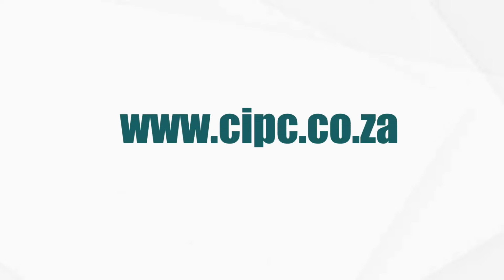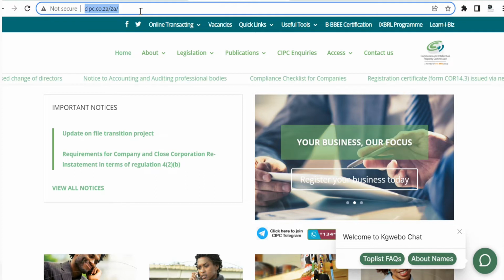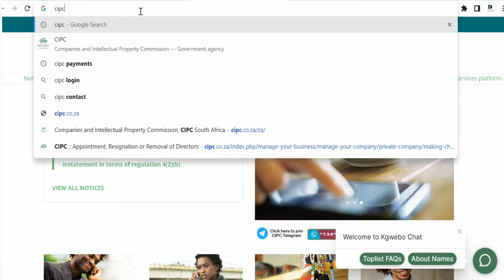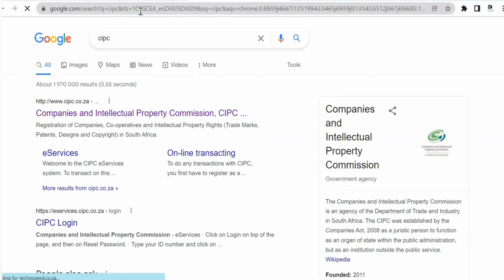Log into the CIPC website, which is cipc.co.za, and just verify that you are on the right URL, because some people create URLs or websites that look like the CIPC website. Once you're on that website, you should have online transacting at the top of your screen. You click on online transacting, then you click on e-services.